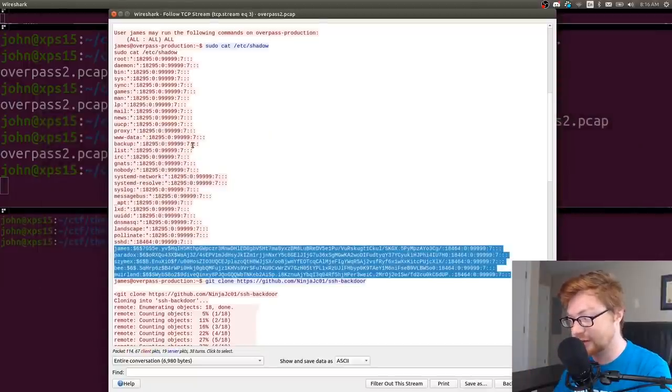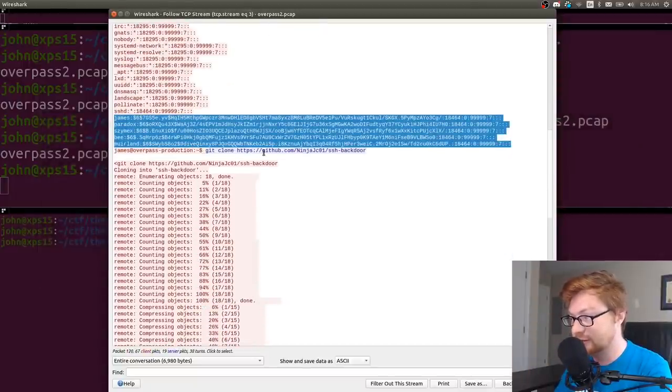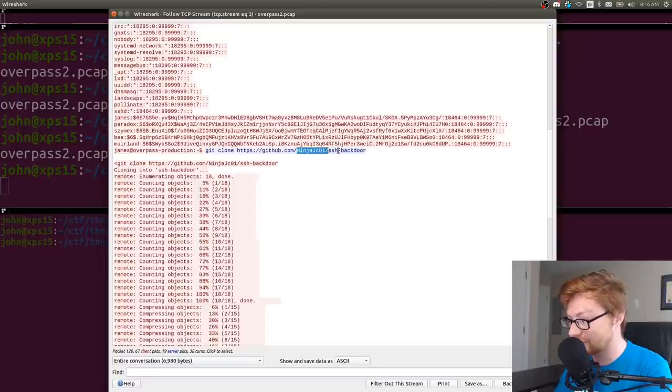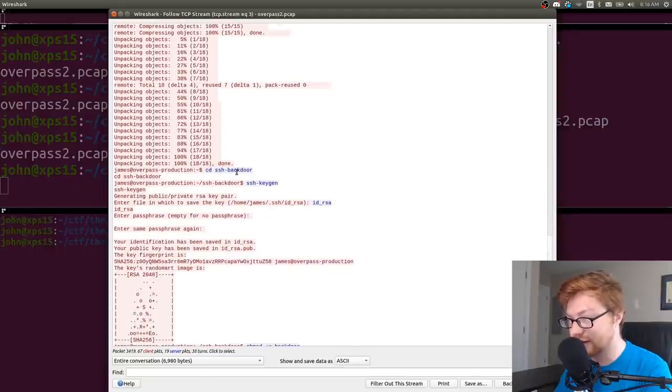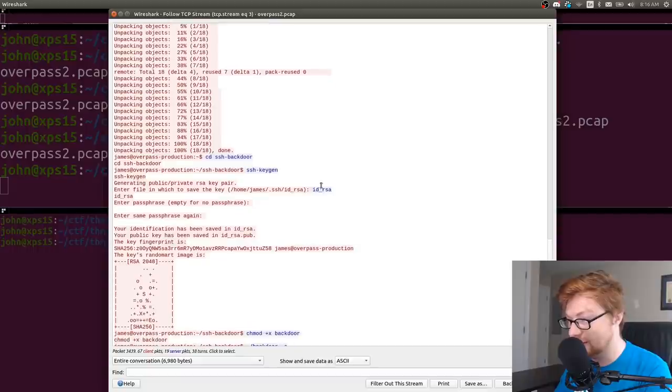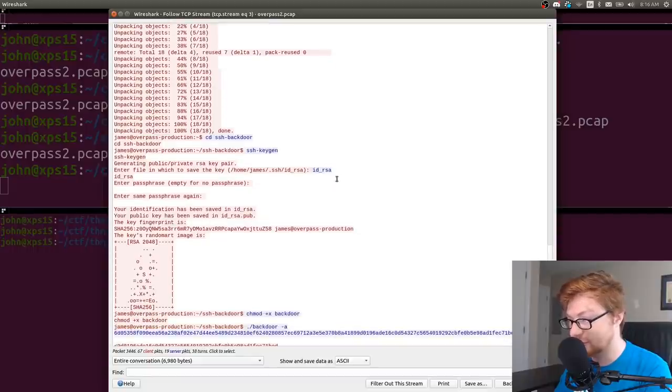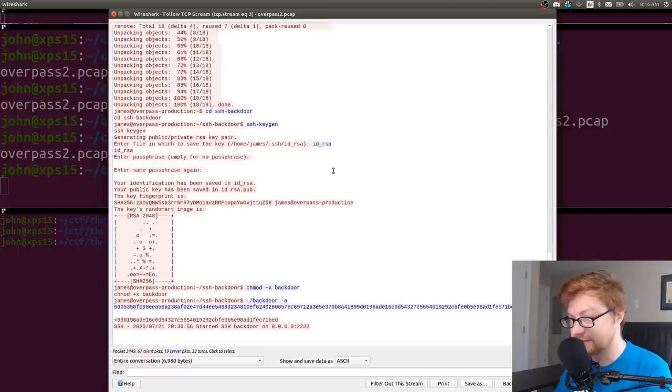And we'll keep looking. Now we git clone GitHub Ninja's account and SSH backdoor. Interesting. So he grabs that project and package, and he moves into that, generates a public and private key to use, and saves it as id_rsa. Okay, and then he runs this backdoor program. Seemingly it's part of that. It also has a -a, interesting thing.